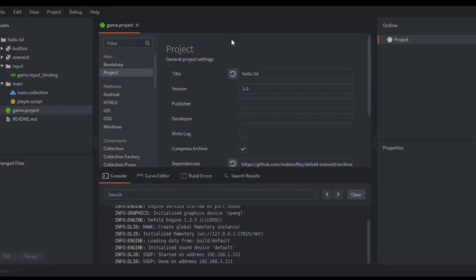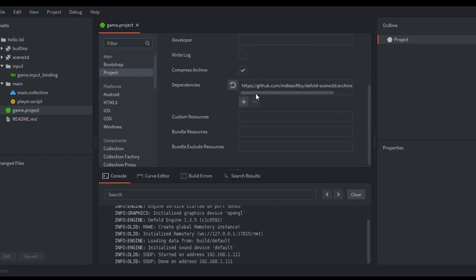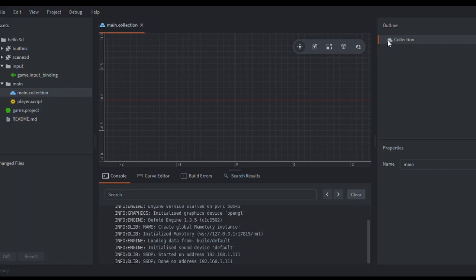After copying the plugin and opening a new empty project inside the Defold editor, we're just going to add a dependency. Let's paste the link that we just copied, click enter and Control S to save. Then we just need to fetch the library, which will be fetched automatically, and you're going to have it here, called Scene 3D. You're going to open the main.collection and let's start.